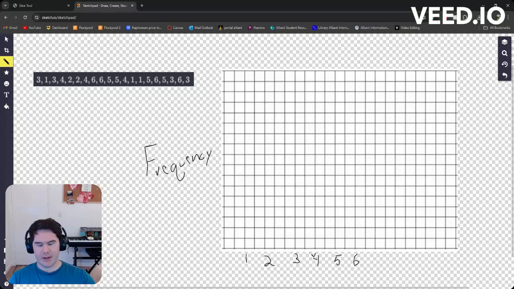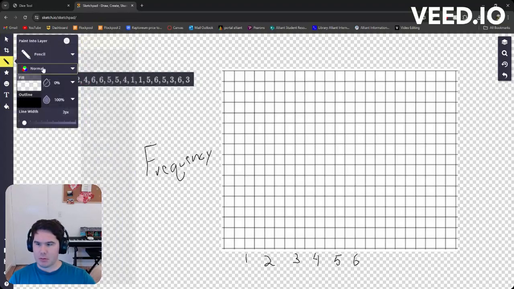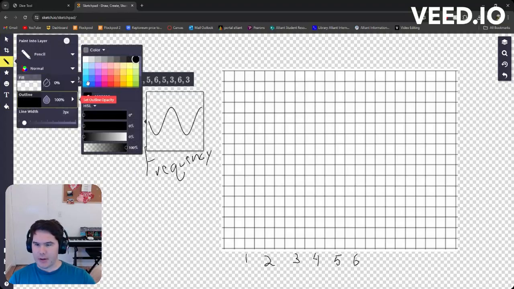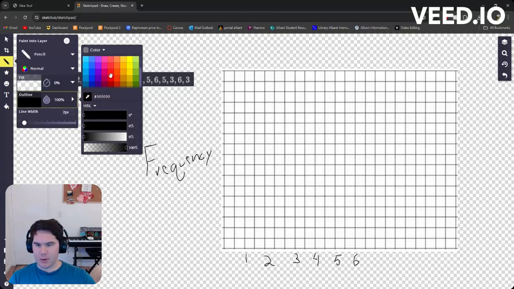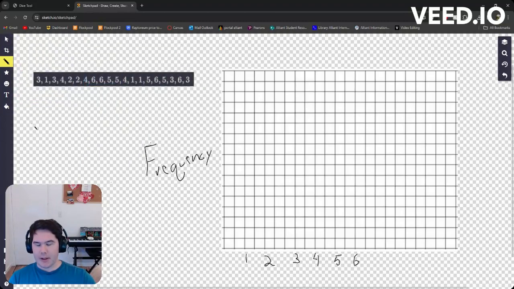You'll notice here that I skipped every other line. It's just to give myself more space. That's the only reason for that. And so in order to do this, let's go ahead and change the color to make it a little bit more visible. Let's try red. Okay. So to do this, I am just going to go through my data set.